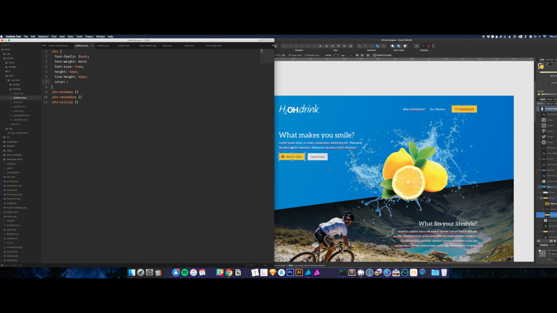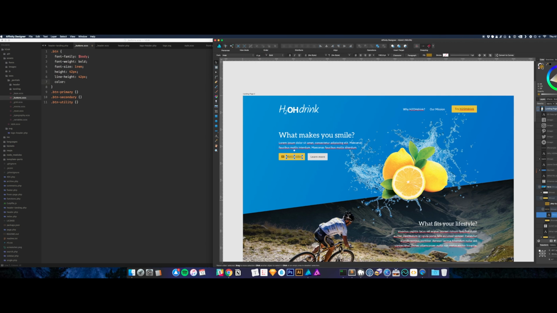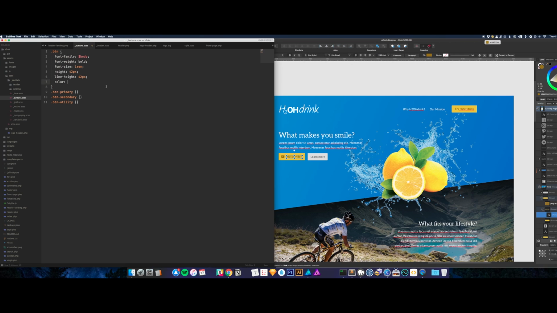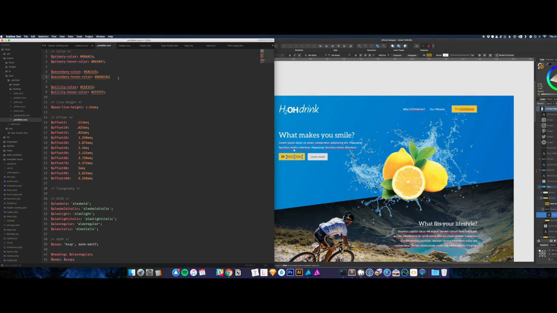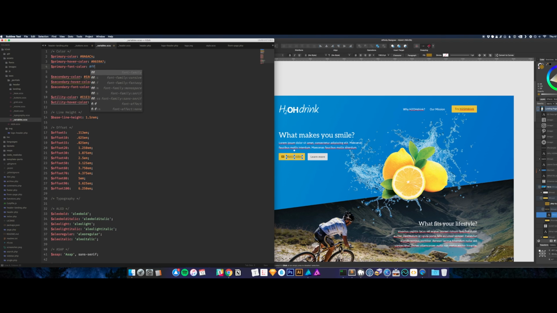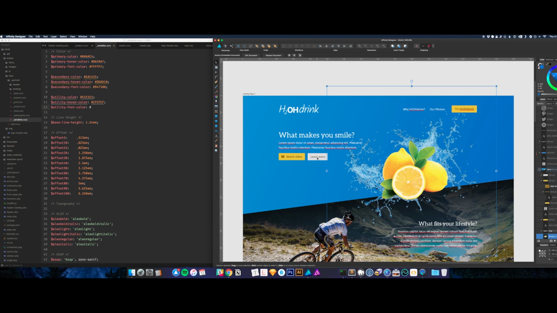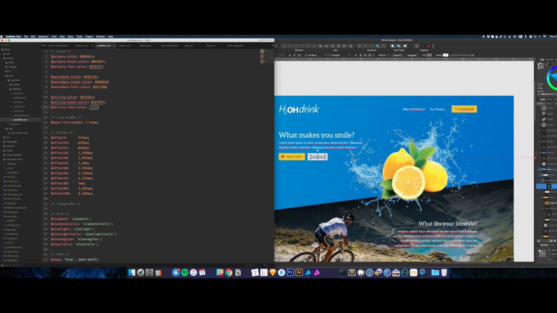Color will be, we should probably make this a variable. Let's go to our variables. Secondary font color. Primary font color should be white, I think. And then utility font color will be, what will it be? Seven. Cool.